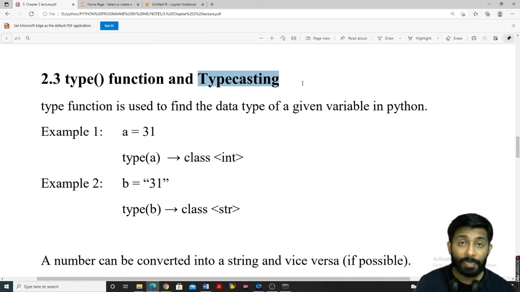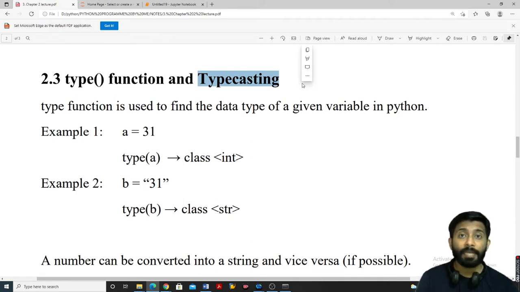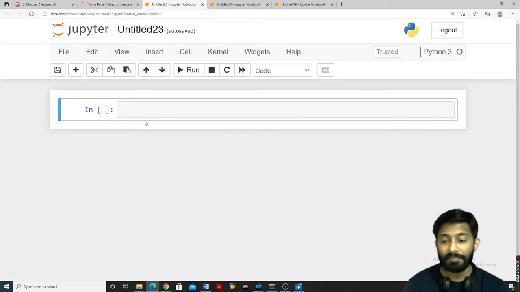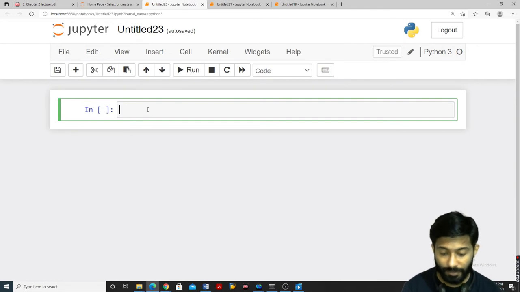The next is typecasting. What is typecasting? Typecasting is converting from one particular data type to another particular data type. If I have a number 30, which is an integer, but I want to convert that integer into a string, yes, of course you can convert it. So how to convert it? Let's get started with conversion of integers to string.